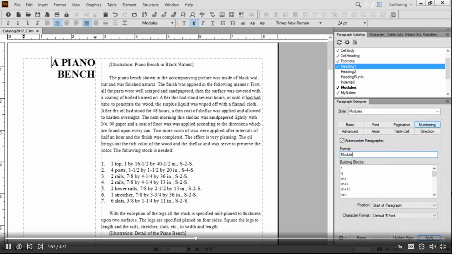Could be chapter, volume, for example, but I'm going to use module, leave a space, and next is where I want to see the automatic numbering appear. Remember when we created our numbered list and we wanted it to increment by 1, we used the building block N+. So we'll select it here. Next, we'll have a colon and a space, and if we click apply, we'll see what a piano bench looks like. There it is, module 1.